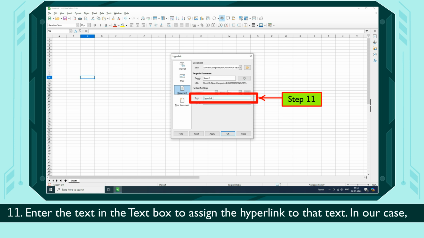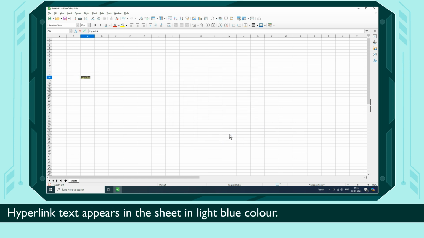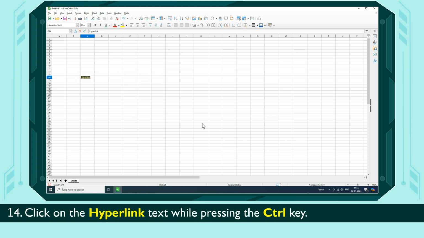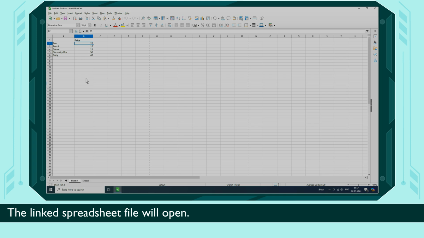11. Enter the text in the text box to assign the hyperlink to that text. In our case, we have entered hyperlink. 12. Click on the Apply button. 13. Click on the OK button. Hyperlink text appears in the sheet in light blue color. 14. Click on the hyperlink text while pressing the Control key. The linked spreadsheet file will open.